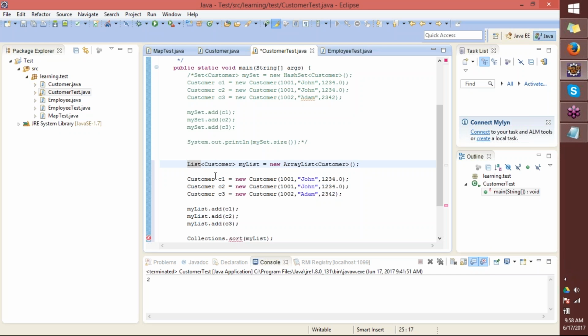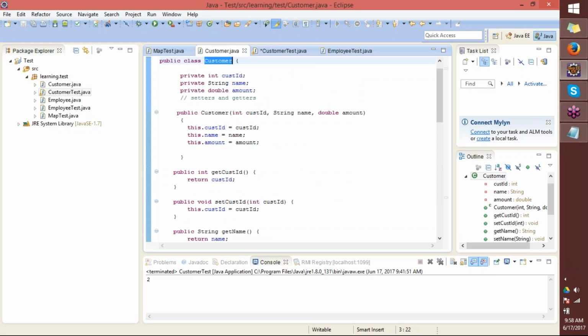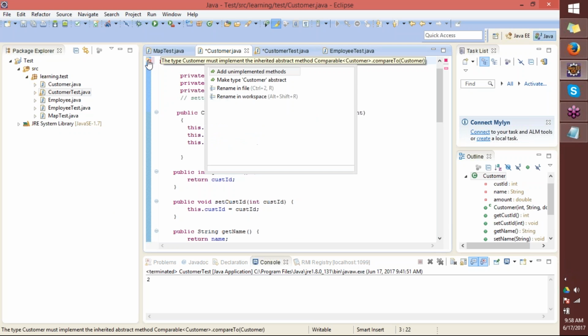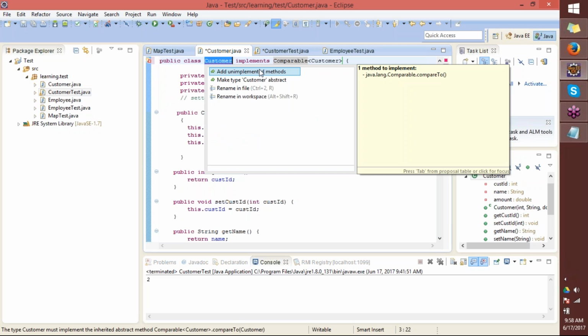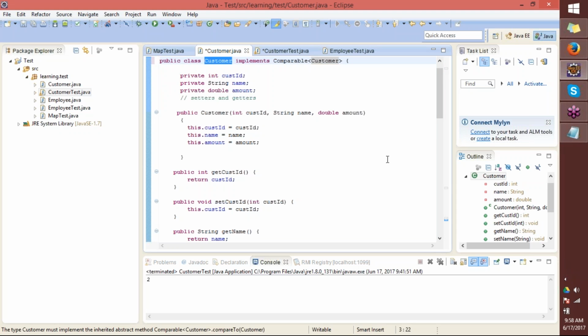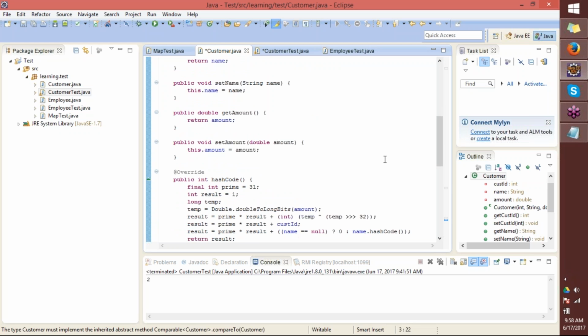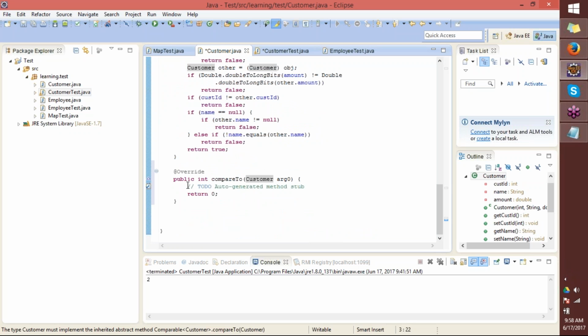Now if I go to Customer, here you need to put implements Comparable, again with generics on what objects you are comparing, which is Customer. So you need to put the same thing again. When you do that, you will get an error. You need to add unimplemented methods, because the Comparable interface has a method called compareTo. At the bottom, you come here and you need to write the logic.